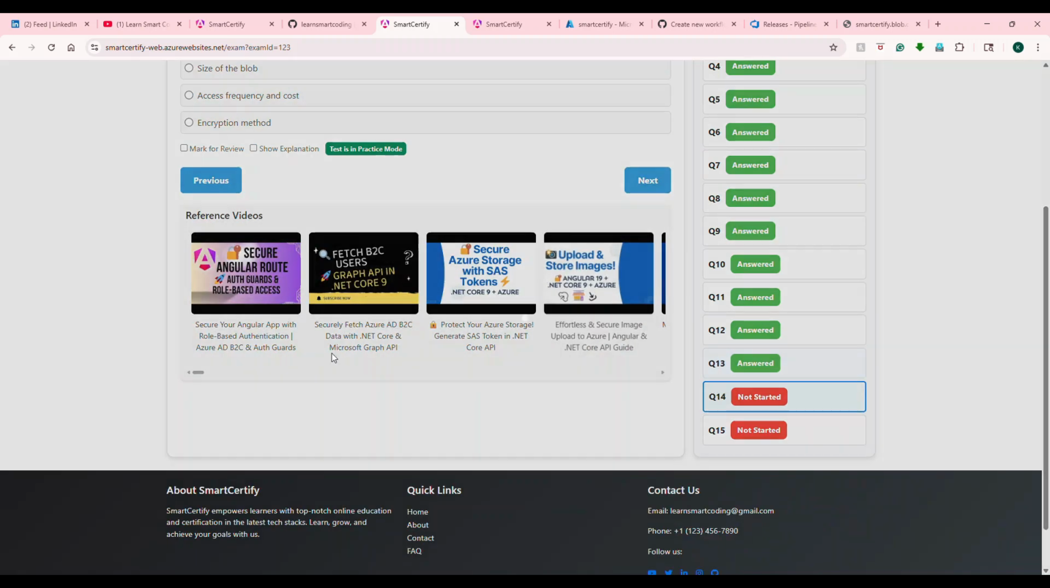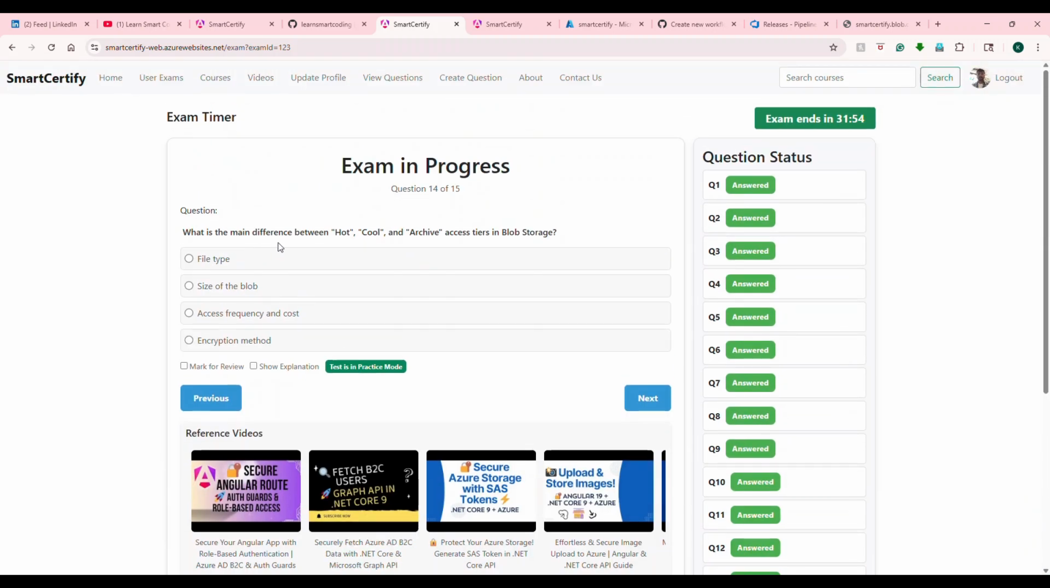All right. Next one. What is the main difference between hot, cool, and archive access tiers in blob storage? Okay, so hot means immediately accessible. The faster the access, the more the cost. Cool means medium stage. There are actually 4 stages: hot, cool, cooler, and archive, I believe. There was a 4th stage which they introduced recently. But cool is basically the middle stage. You can access it, but it might take a few milliseconds more.